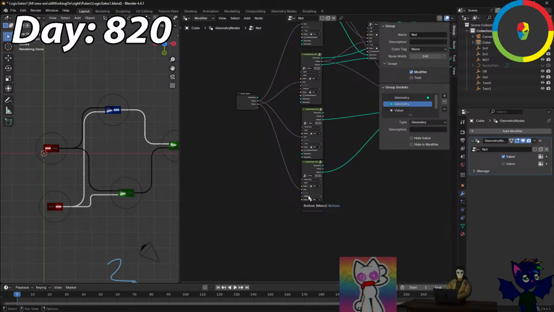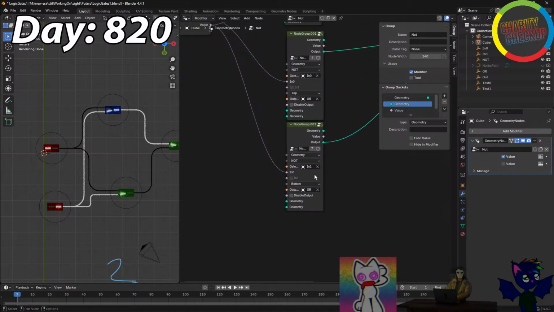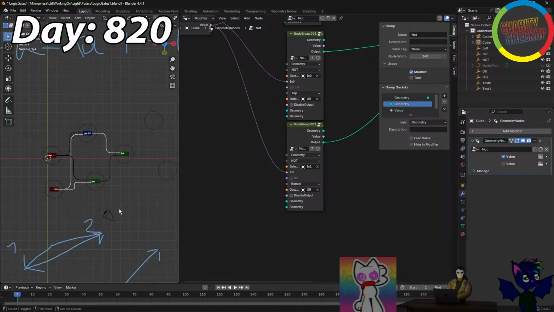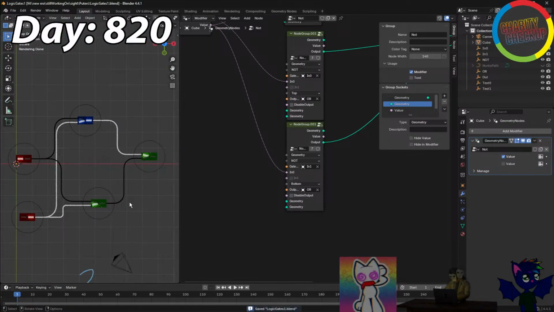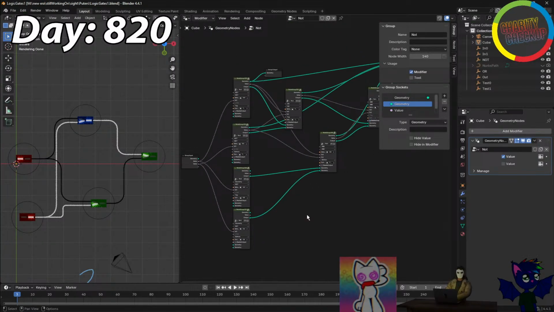Top, middle, bottom forks. We've done it. We have a basic setup. There we have it. Cool. Now we can make logic circuits.